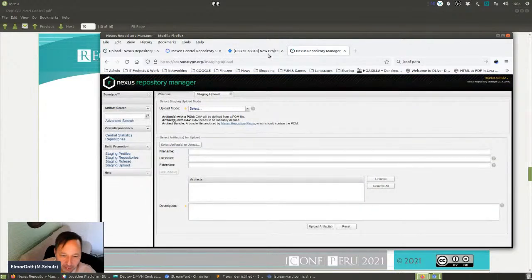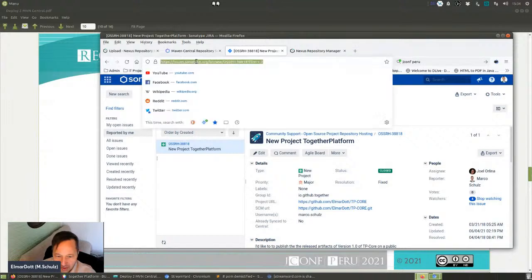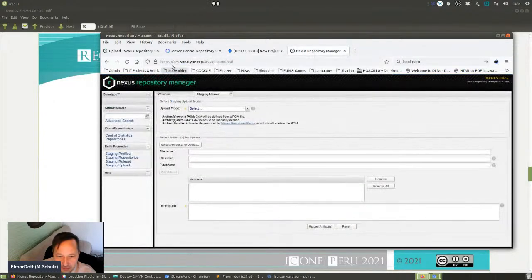Then you can log in with the same credentials from Jira Sonatype to oss.sonatype.org. This is the Nexus for Maven Central. Here you can see I'm already logged in, and here's the file upload. This is one thing.